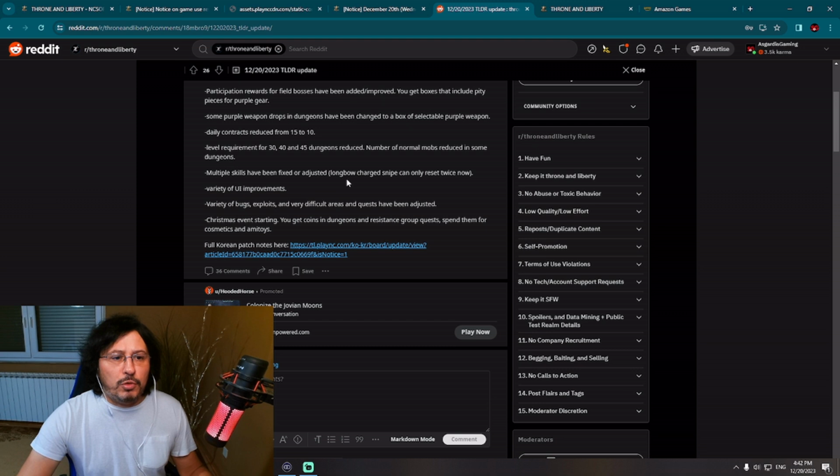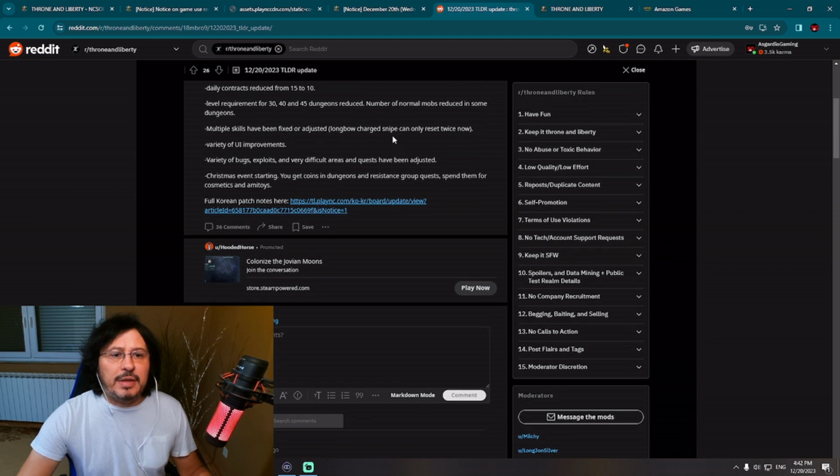A variety of user interface improvements, a variety of bugs, exploits, and very difficult areas and quests have been adjusted. Thank you very much, NCSoft. I have noticed during leveling that yes, there are some bugs in the game, nothing too big. And regarding difficulty, absolutely, some quests are really strange, very difficult to handle, and in general leveling is not that hard. But I hope they have improved the difficulty of some quests. They needed to do that. And maybe some quests are a little bit too easy. Absolutely, they need to increase the difficulty of these quests. But like I said, I have noticed some quests are very hard to understand and very hard to do. So I hope they have adjusted that.